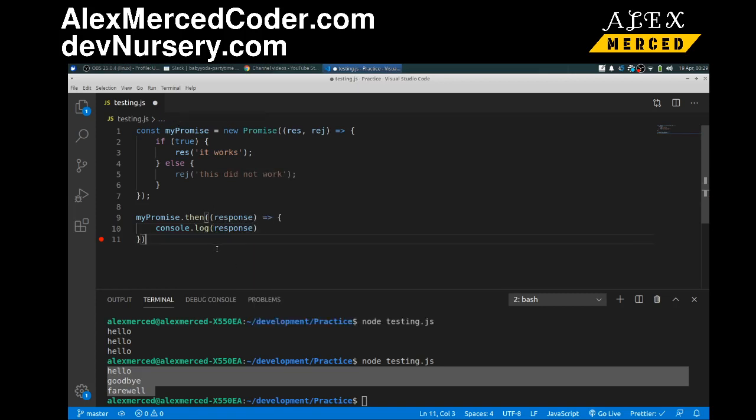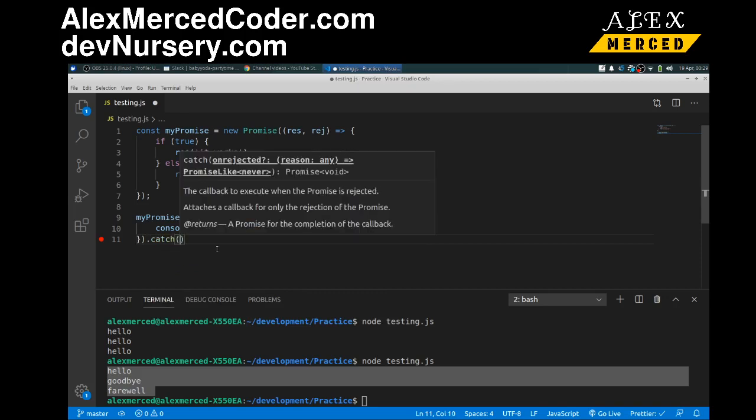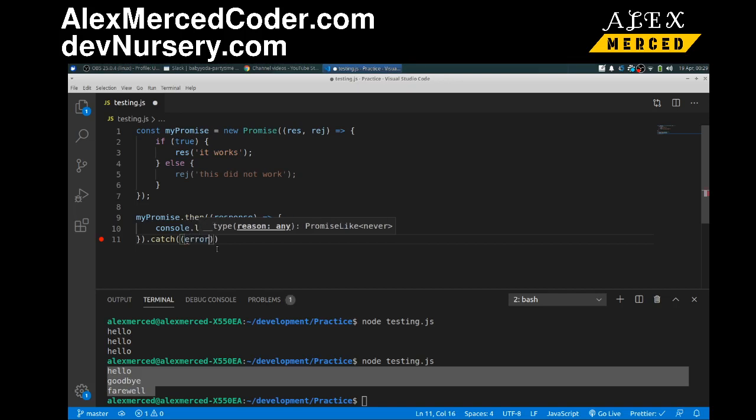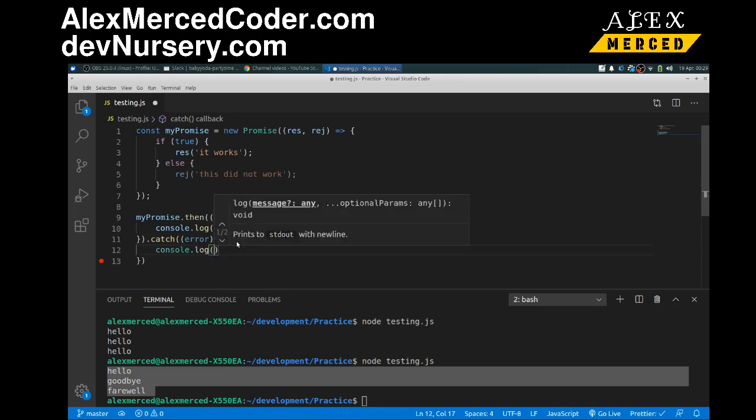Now, if something goes wrong, then I can chain a .catch. You generally want to do both. Catch is what happens when something goes wrong, so when the rej runs. In this case, I pass another callback, and this will give me back my error, which would be "This did not work." Then I just console.log the error. And there we go.